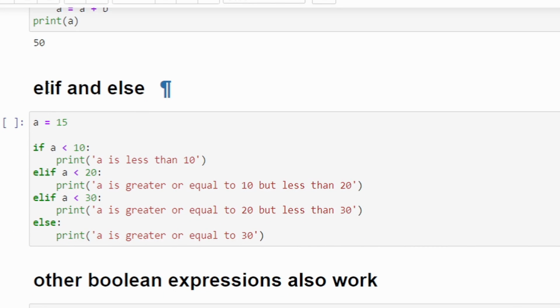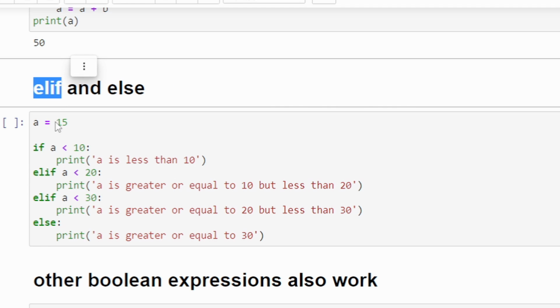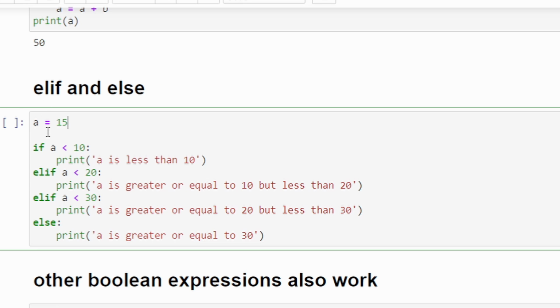Now let's talk about elif and else. elif is a shorthand version for else if. It basically means that if you want to check a number of if statements sequentially, the first time you use if, but following that you will need to use else if, or the abbreviated version, elif.